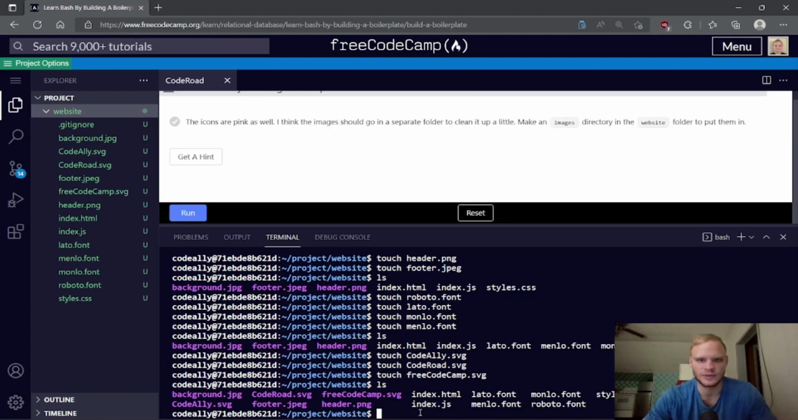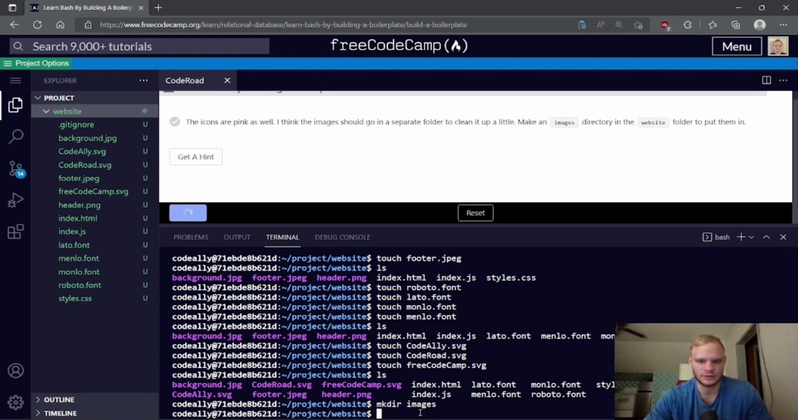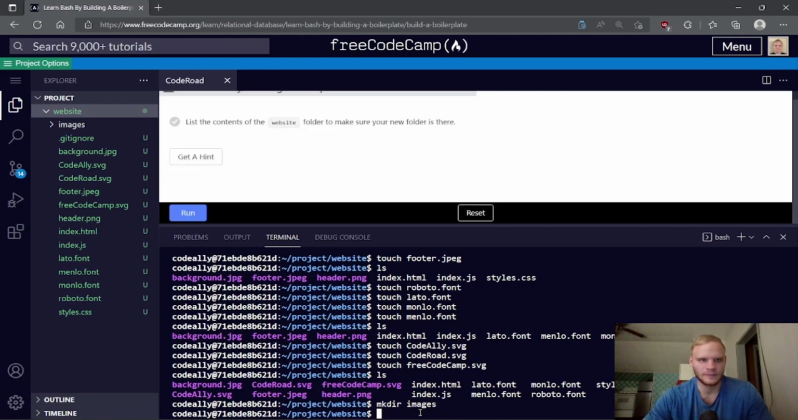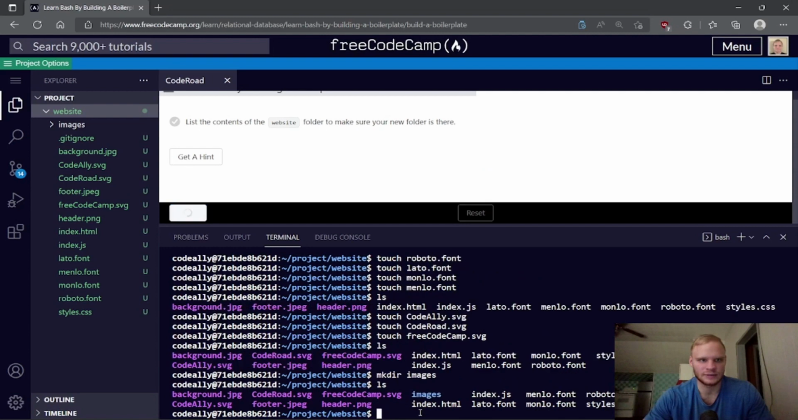I think the images should go in a separate folder to clean it up a little. Make an images directory in the website folder to put them in. All right, so we need to mkdir images. Yeah, there we go. List the contents of the website folder to make sure your new folder is in there. Oh, we know it is. There's your new images folder.